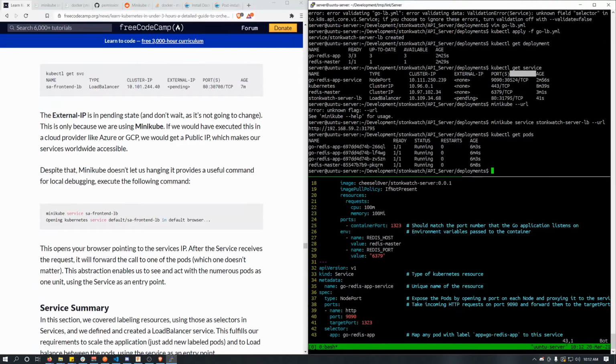I mean, yeah, this is really cool. I finally have my Go app up and running, and I have it replicated 3 times, and then I have a Redis master as well. So that's really cool. Now I'm just trying to figure out the service part.